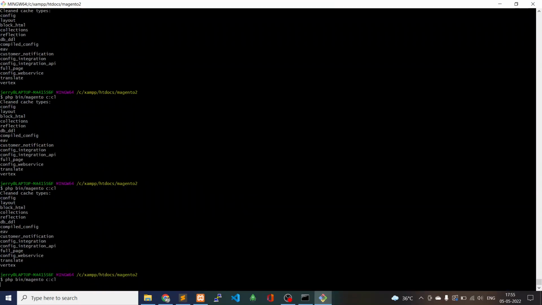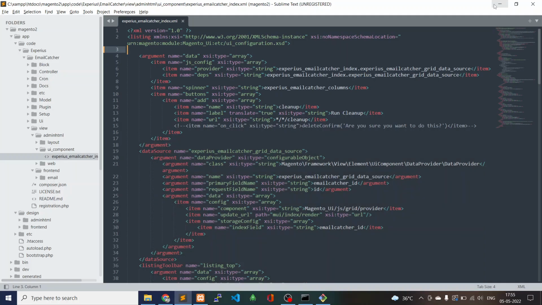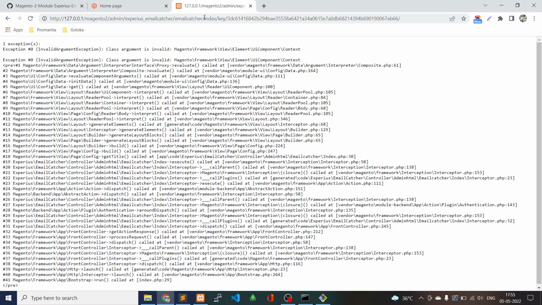Let's wait until the cache is cleared. Oh, it's too slow, I don't know. Sometimes it takes time and sometimes it's a bit quicker. So I'm just reloading this. Once you remove that content node in the XML, this issue got fixed.